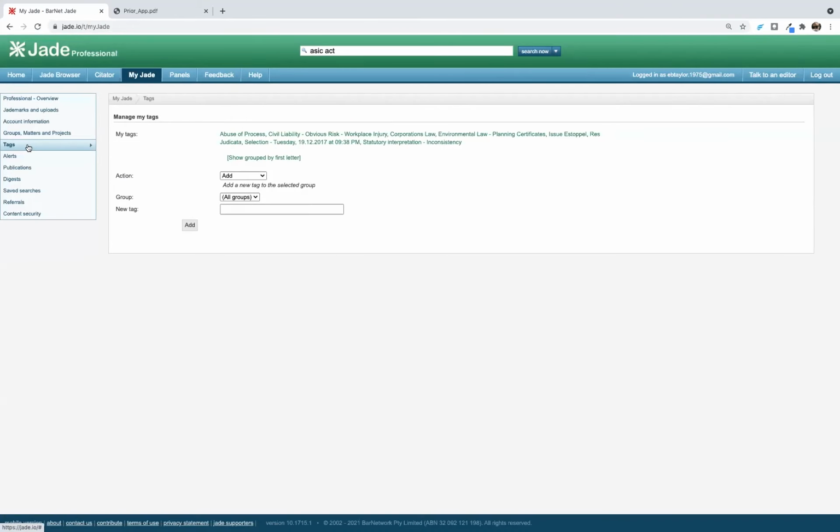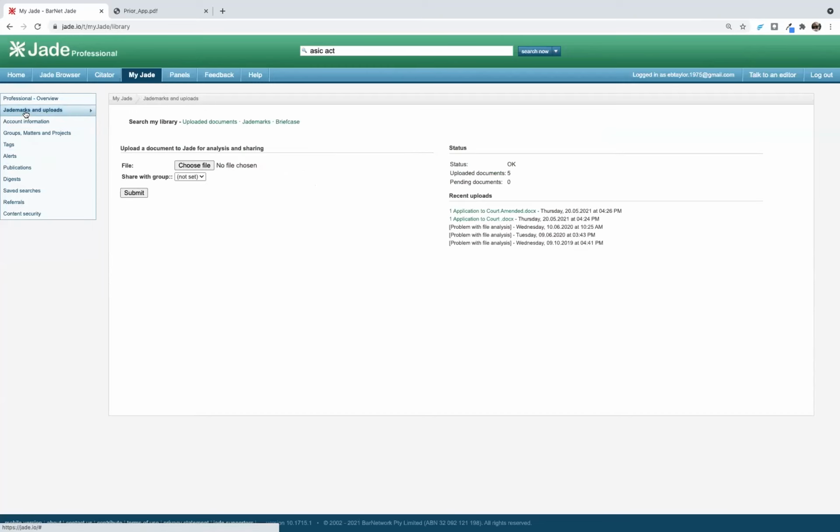Also in My Jade, you've got the ability to upload documents to Jade. And I touched very briefly at the beginning of the session on the ability you have with Jade Professional to be able to upload documents to check your citations. This is a really popular feature with litigators, but it's not just limited to litigators. It's very useful when uploading submissions, but also if you're writing letters of advice or drafting precedents which contain citations to cases and or legislation.